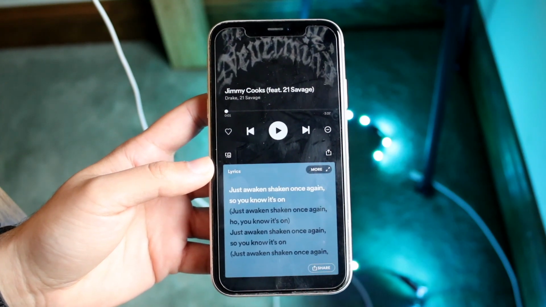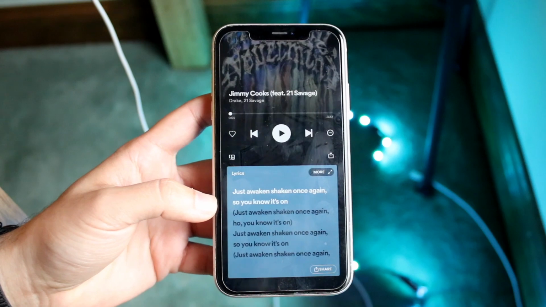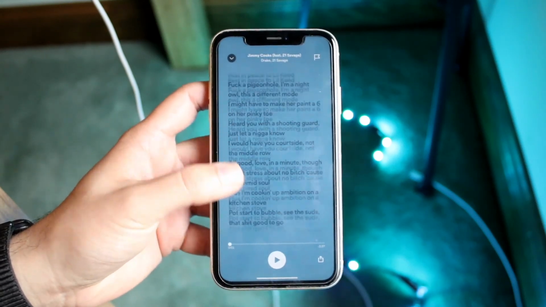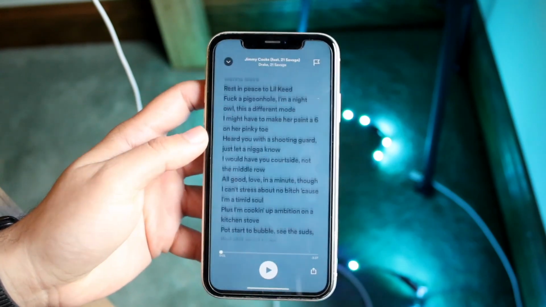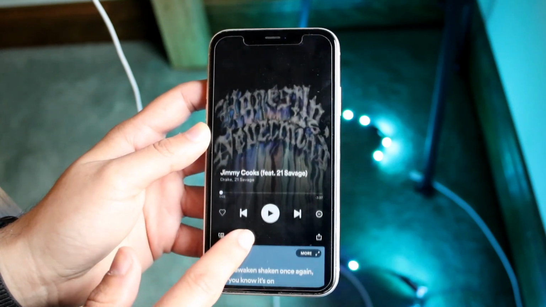A lot of other applications use this too. I think even Instagram and stuff utilize this now too. We can see all the song lyrics here. We can even scroll through and see all the lyrics in real time while it's going through. And that is a really awesome thing. If you're missing this, you can always update your app and you should be able to see it there too.